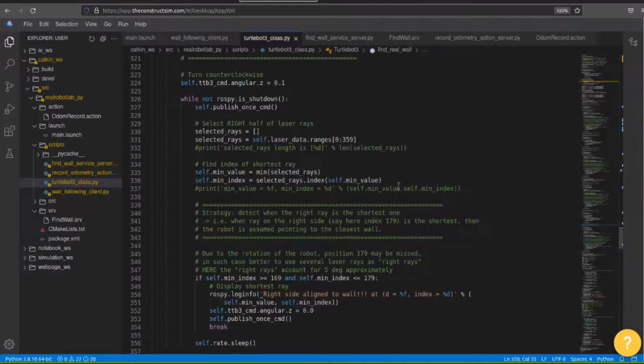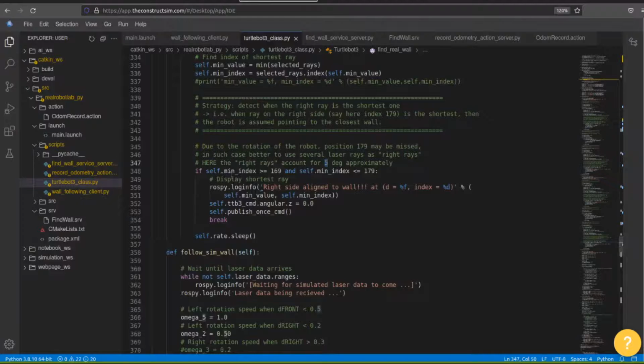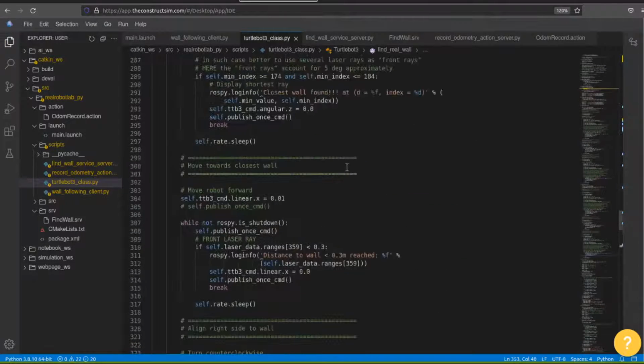Similar strategy, we constantly look for the smallest distance, and once the smallest distance's corresponding index falls into these values, which again corresponds to an angle of view of more or less 5 degrees on the right side of the robot, when this condition is true, then the robot stops and starts moving to follow the wall. So this accounts for the strategy.